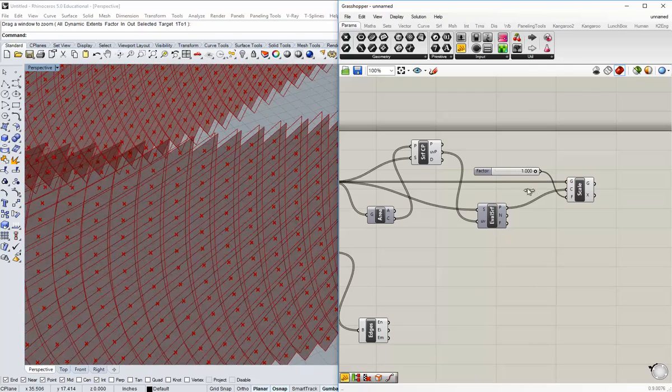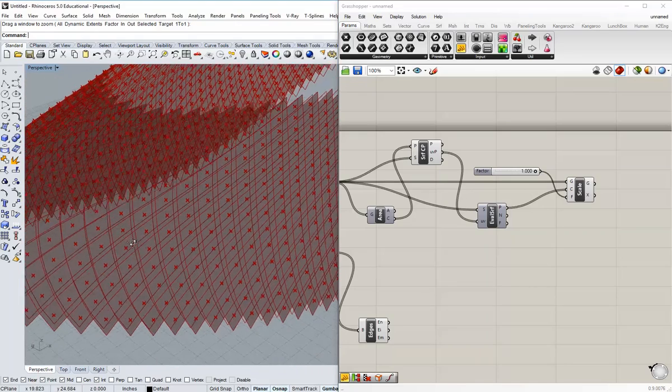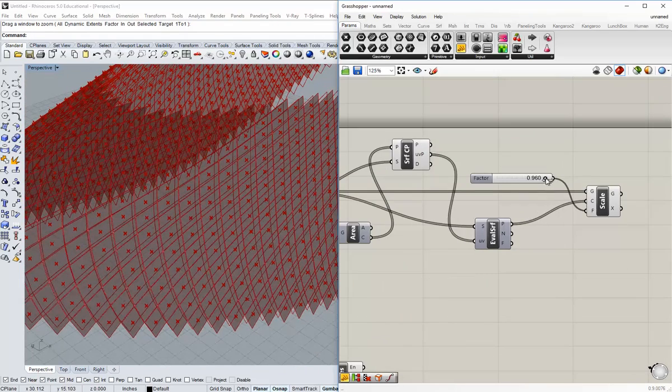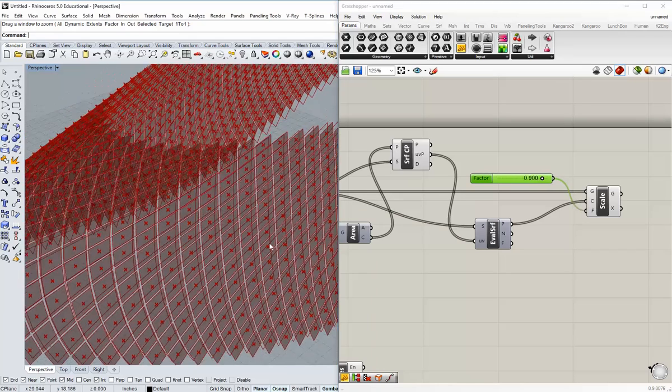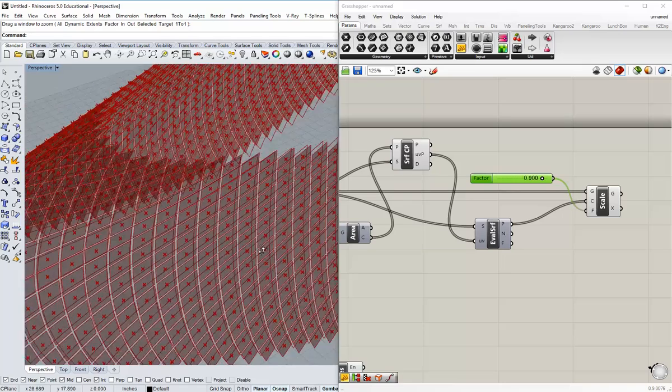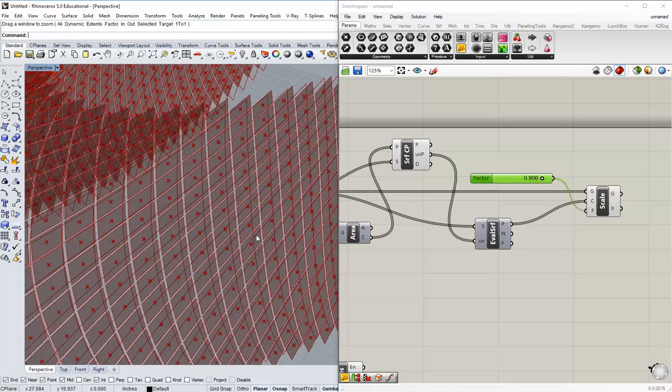Okay. So we have our little scaling capability, and we're just going to drop that down to like 0.9 or something. I think that's just about enough of an offset. And again, we're just doing this visually to get a start on this.